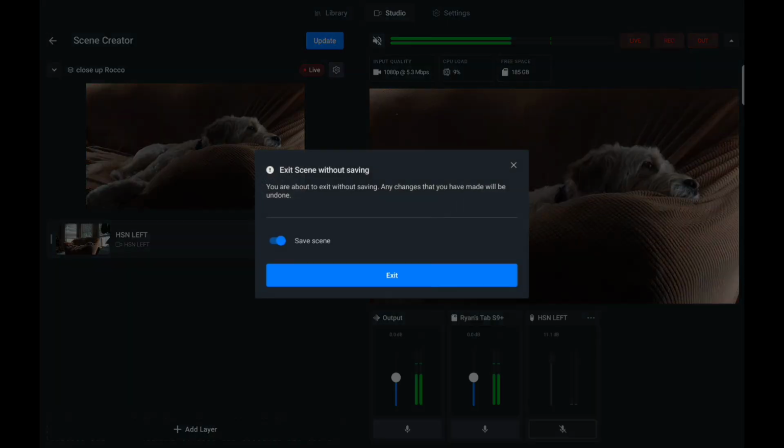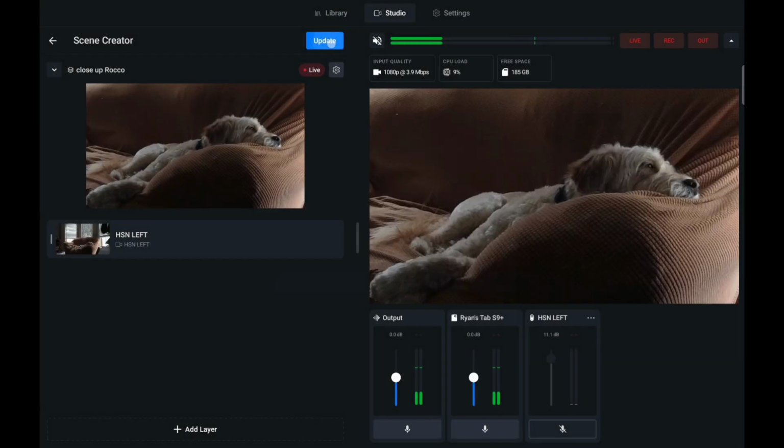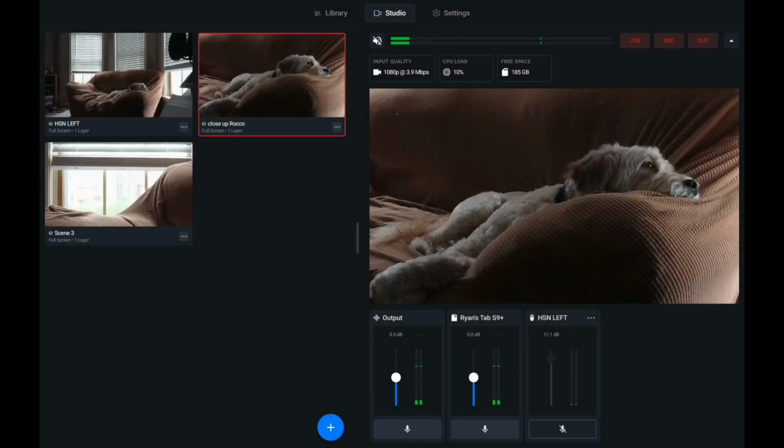Now I've changed that. I'm going back out. Oops, sorry. I'm going to update. Apply changes. There it is. So that's how you do it. You can have multiple zooms on the same camera.